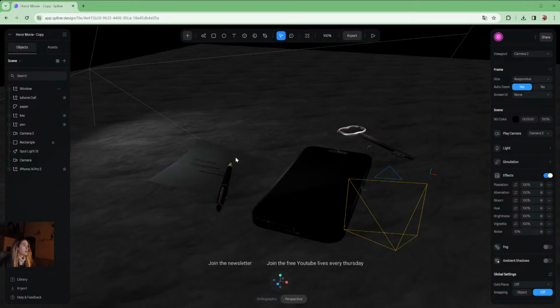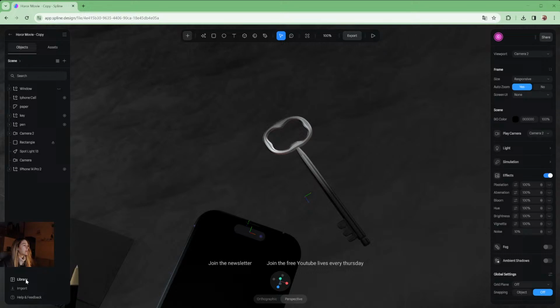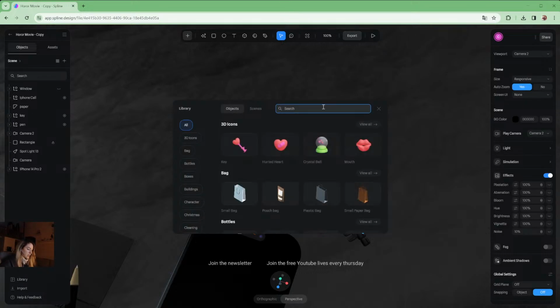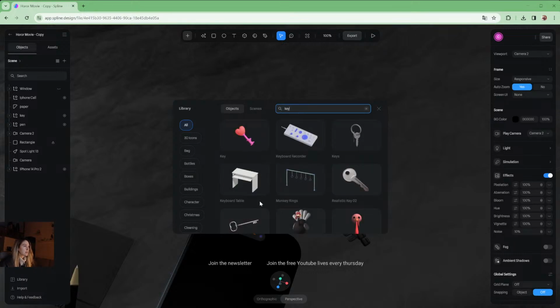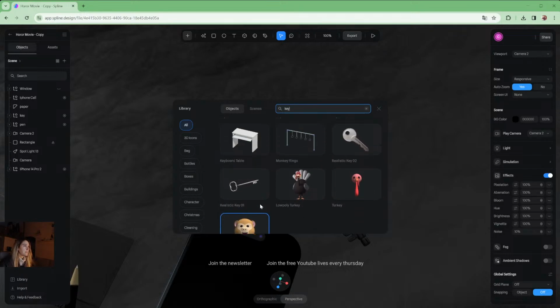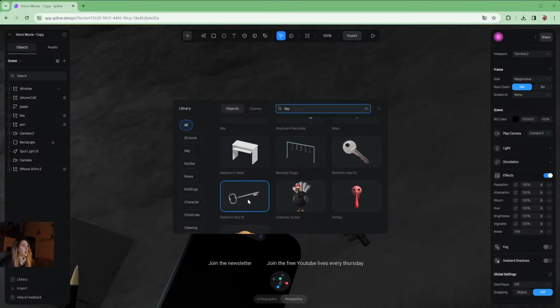So the next one, we are going to focus on the key. The key is the same. I select the library, and instead of window, I type key, I think it's like that. I found this one. Actually, this one was made by me because previously I was in Spline, and I think this one was made by me too, but I don't remember exactly, because I think I was the one dedicated to the key stuff. So I think I have done this one too.